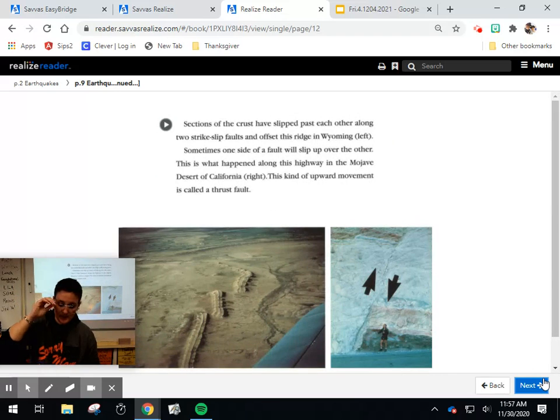Sections of the crust have slipped past each other along 2 strike-slip faults and offset this ridge in Wyoming in the left picture. Sometimes one side of the fault will slip up over the other. This is what happened along this highway in the Mojave Desert of California on the right. This kind of upward movement is called a thrust fault.